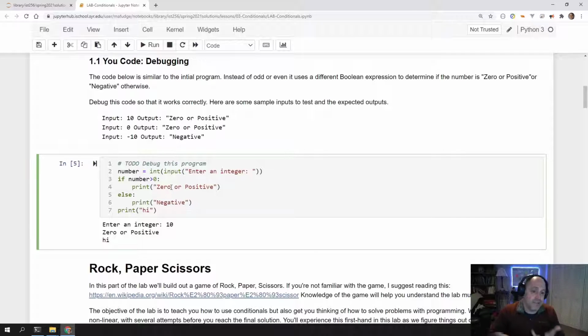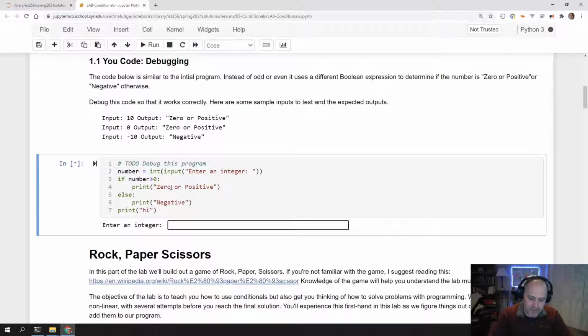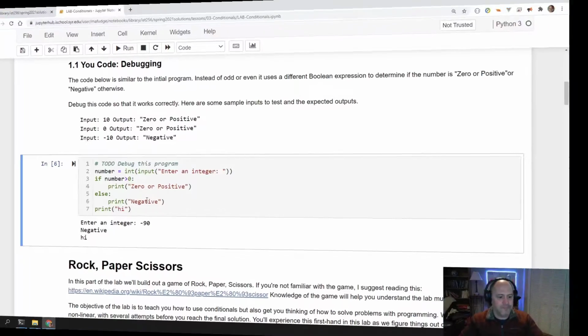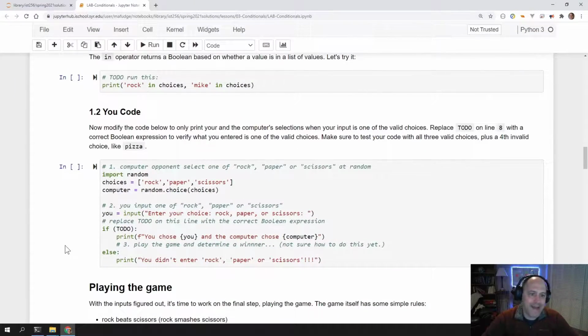Let's run it again, because you have to run it twice to make sure it works. Let's enter minus 90. That's negative. And then again, it prints hi because that's not indented. Okay, that's 1.1. All right, let's look at 1.2 now.